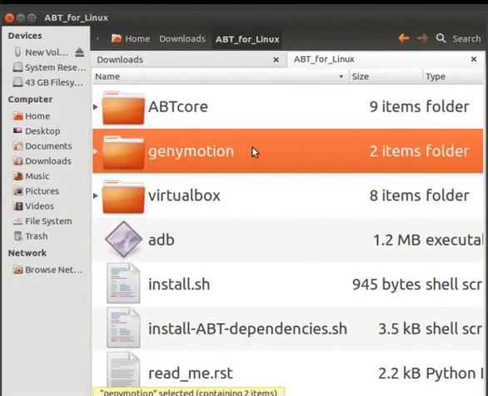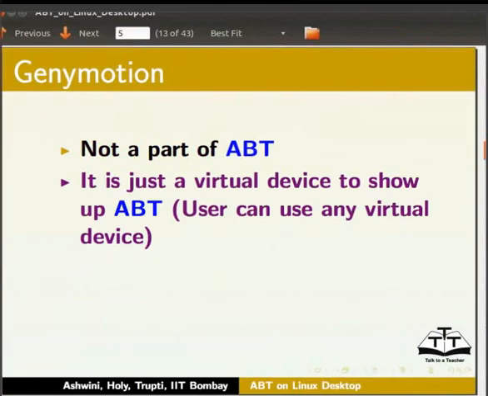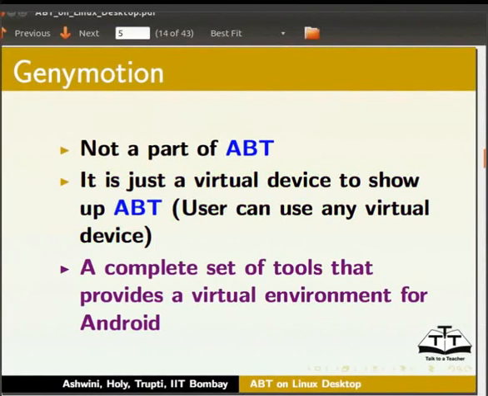Genymotion folder has genymotion for 32-bit and 64-bit architecture. Genymotion is not a part of ABT. It is just a virtual device to show up ABT. User can use any virtual device. It is a complete set of tools that provides a virtual environment for Android.